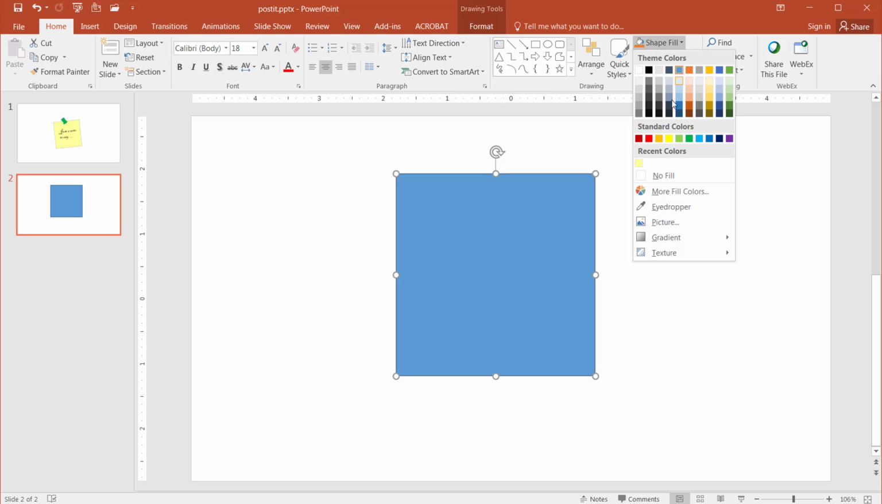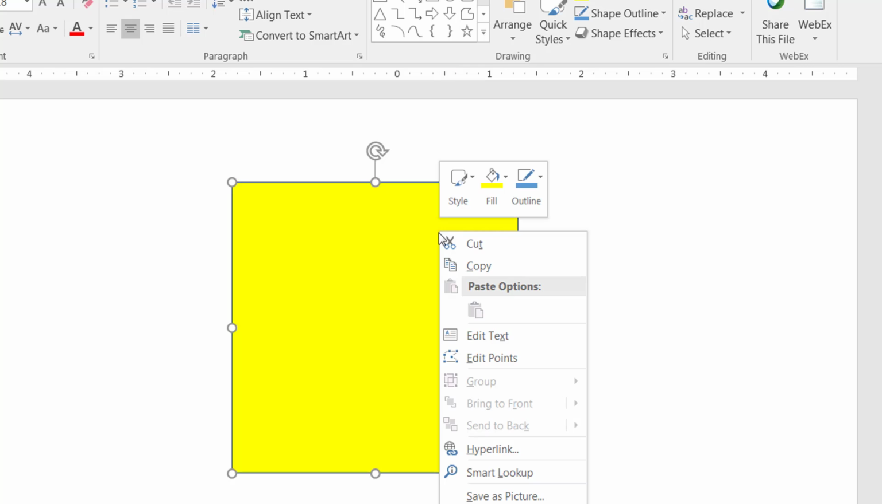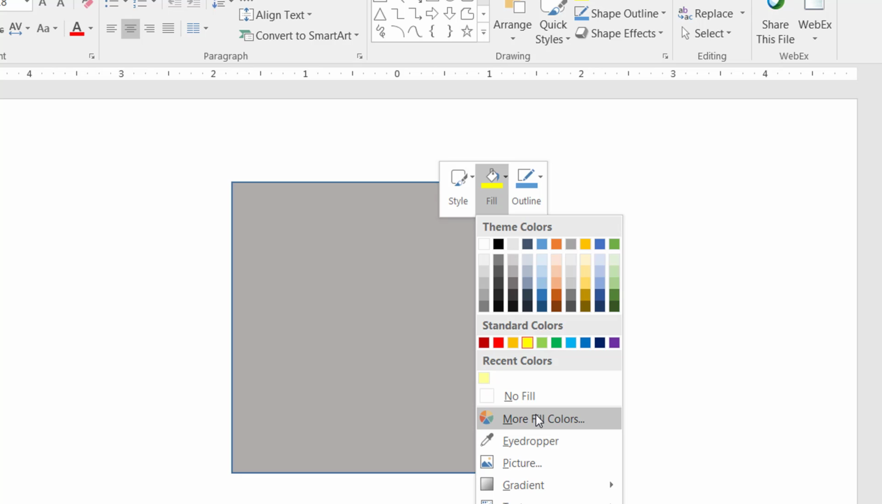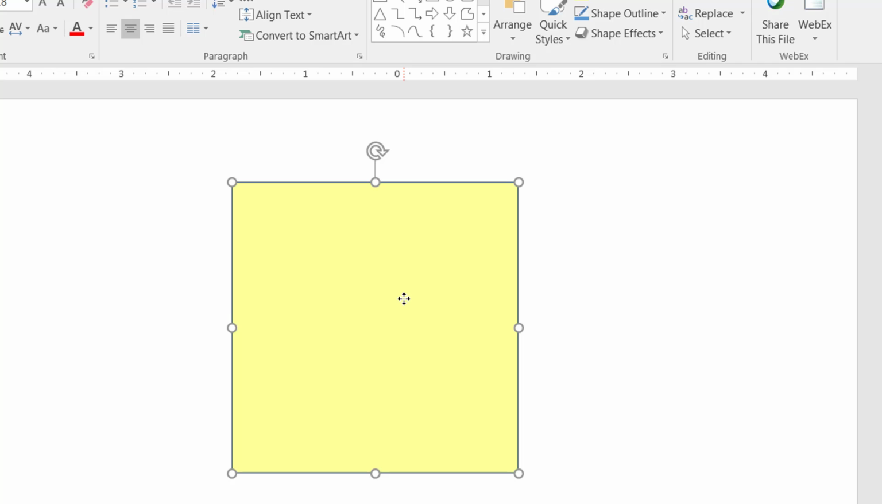For that, I'm going to pick... there's the standard colors, which doesn't really have it. I created a color here. What I can do is click on yellow and then maybe change it a little bit. Right click and go under fill and go under more fill colors. And let's see what I can do to change it. Now, the yellow that's probably closest to what you see is probably this one here. Let me click OK. And it looks just right.